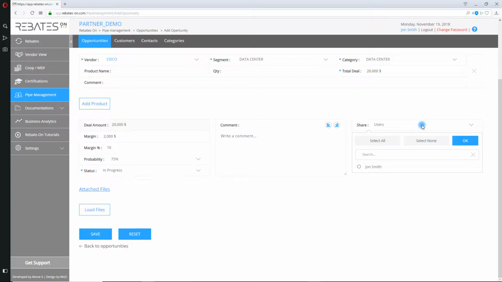For example, if this deal is supported by a pre-sale from another department, he will be able to view this deal. And lastly, you can attach files using the link Load Files. Here you can upload quotes, bids from the vendors, bill of materials, or any other documentation relevant to the opportunity.